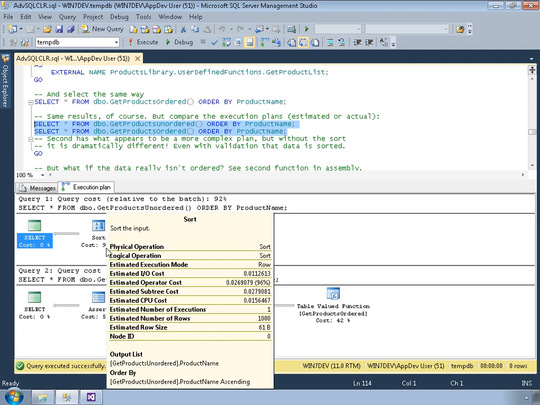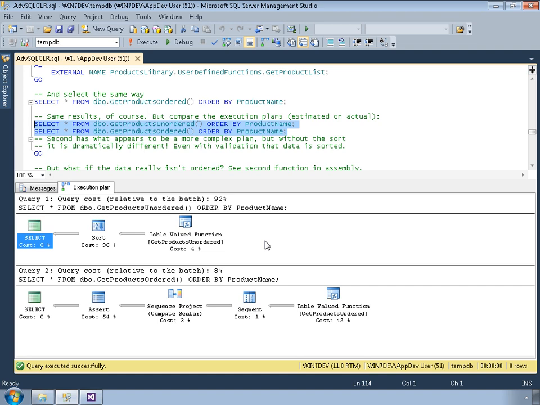That's a whopping 96% of this overall execution plan, and it turns out to be very slow, and so that accounts for the bulk of that 92%. This execution plan, again, this is for the version of the function where I told SQL Server that the products were already sorted, looks like it has more steps, but they're a much lighter touch. It doesn't have to sort. Sorting is almost always a very processor-intensive operation. And the result is that the second execution plan is far more efficient.